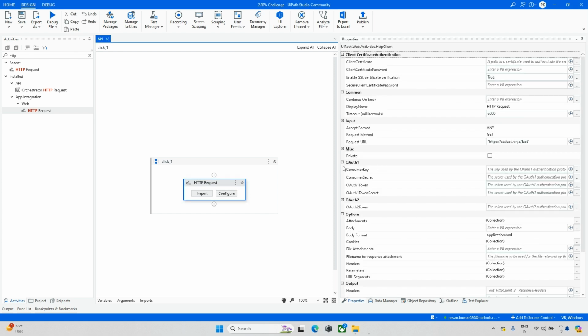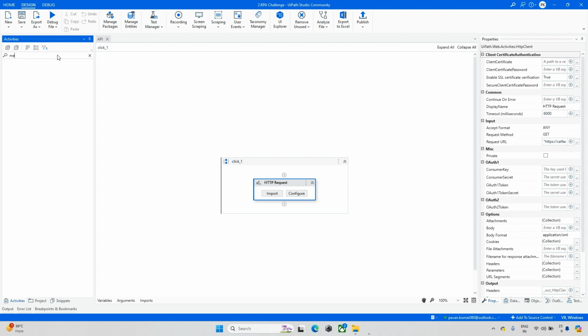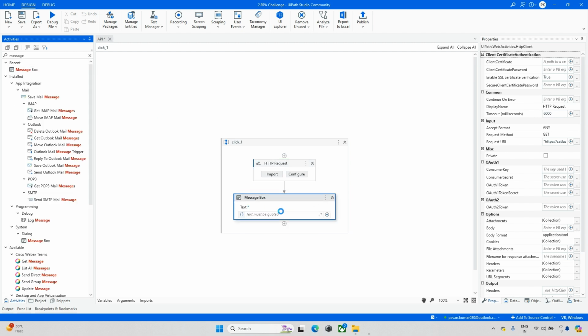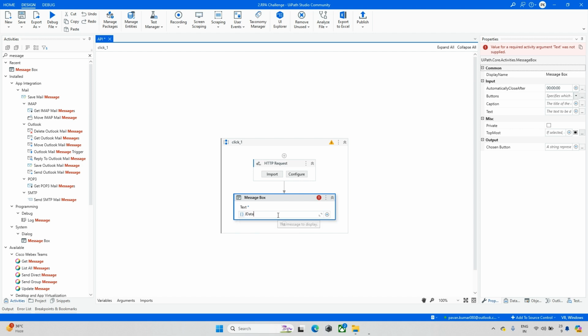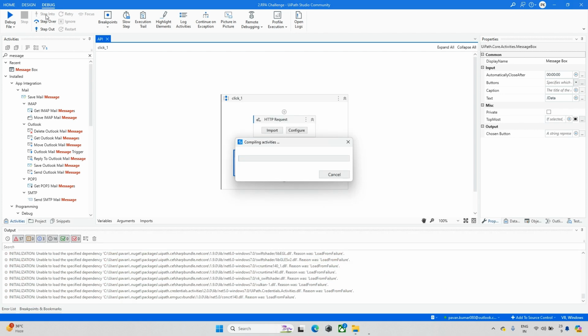Now we'll run this. Once you run this, what type of data will it throw? We'll check that. Okay, I will just update this message box. I have given this j_data, no? So just update this. What type of data it will give and how we can get the data after that.